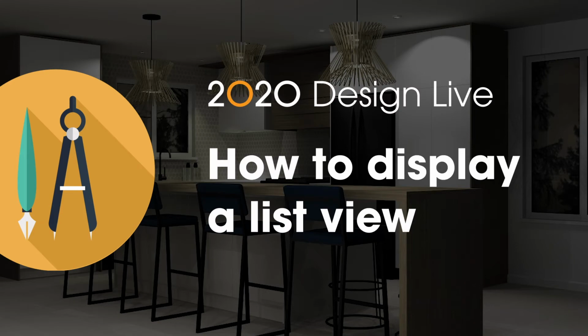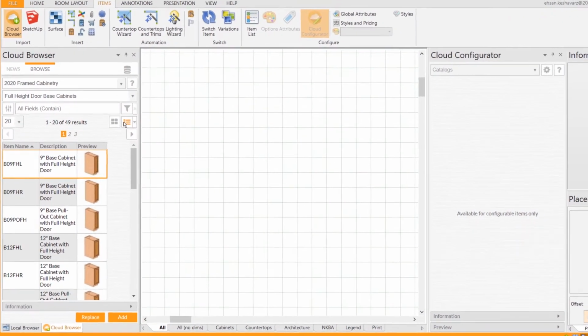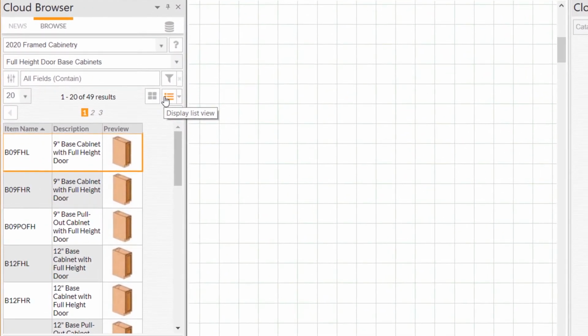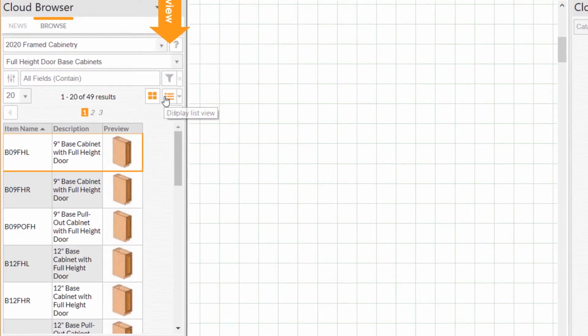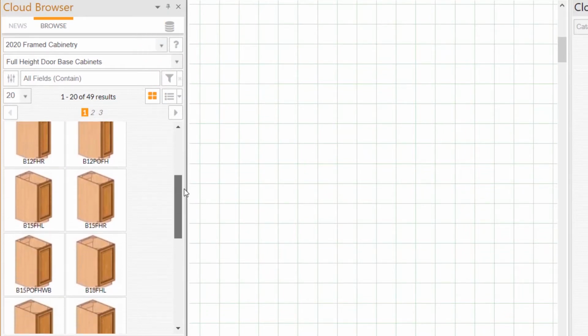How to display a list view in 2020 Design Live. When you head over to the 2020 cloud browser, there are two buttons that will control the way the items are displayed in the cloud. This button is for list view, and this button is for grid view. You can go ahead and give that a click to see what the items will look like in the cloud.